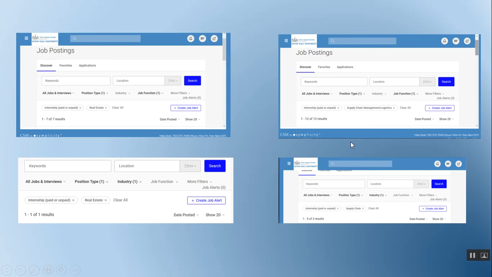I did the same thing for supply chain. When I went to function, there were 12 results. When I went to industry, there were 3 results. So again, you can use any of these approaches. Know that they're for different purposes, and you just choose whichever best fits your needs at the time.